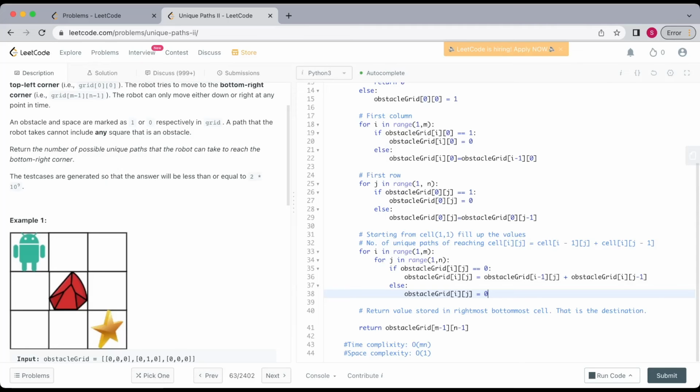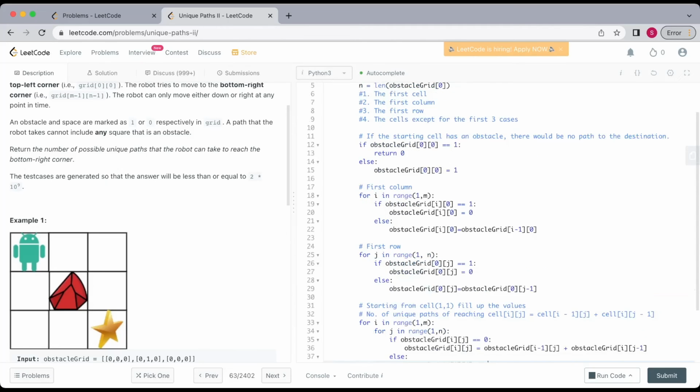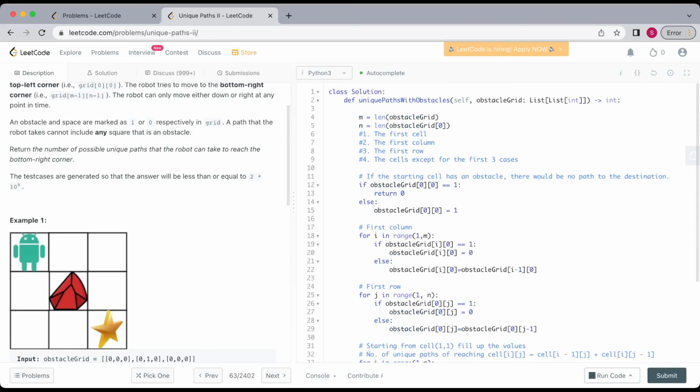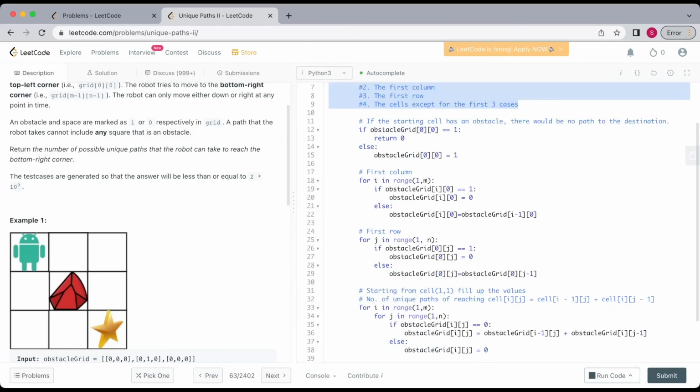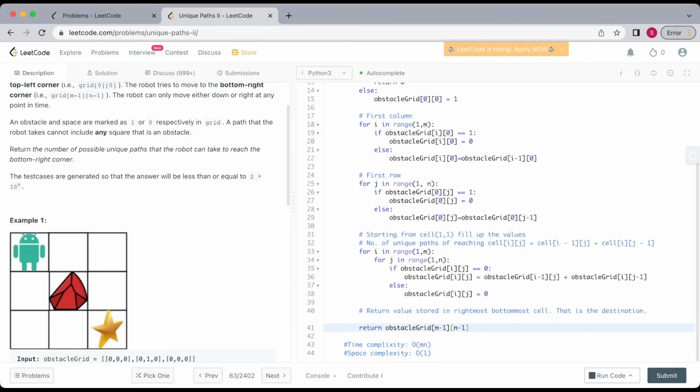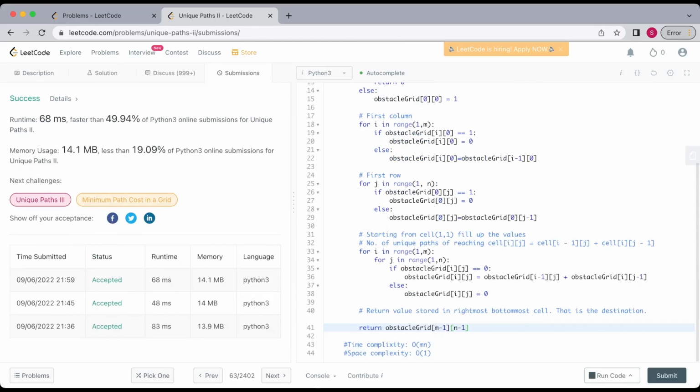Okay, in this way, we finished discussing the 4 cases, and after this, we will return the dynamic programming matrix value for the destination cell, which will be obstacle grid m minus 1, n minus 1. In this way, we will solve this problem. Okay, let's submit our solution. And we can see it's a success.